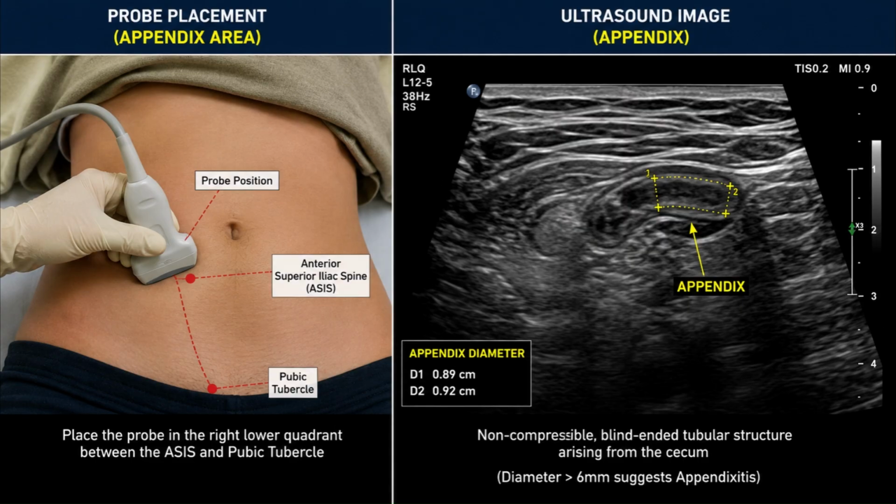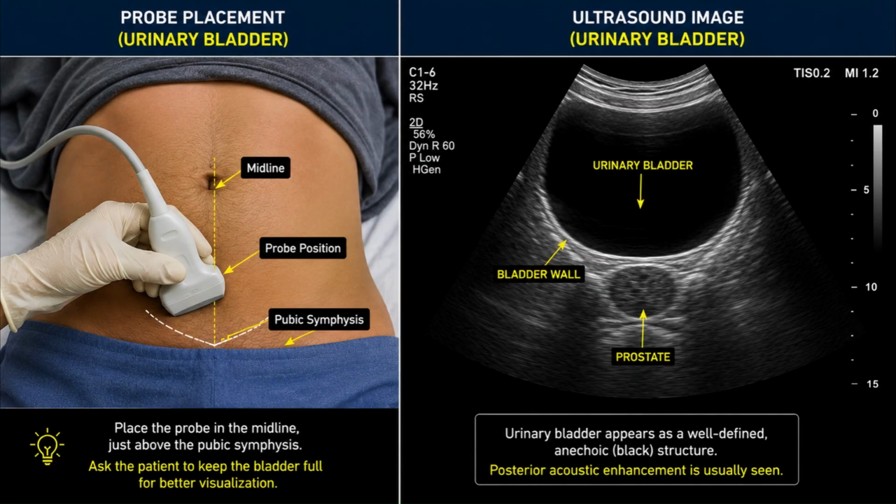Urinary bladder, pelvis/suprapubic. Probe placement, suprapubic, just above the pubic bone, in both transverse and sagittal planes. The bladder must be filled with urine to act as a clear window. Appearance. The urine-filled bladder appears as a perfectly black, anechoic, oval or rounded structure. Its walls should appear thin and smooth. You may occasionally see tiny bursts of urine, ureteral jets, entering the bladder using color Doppler.